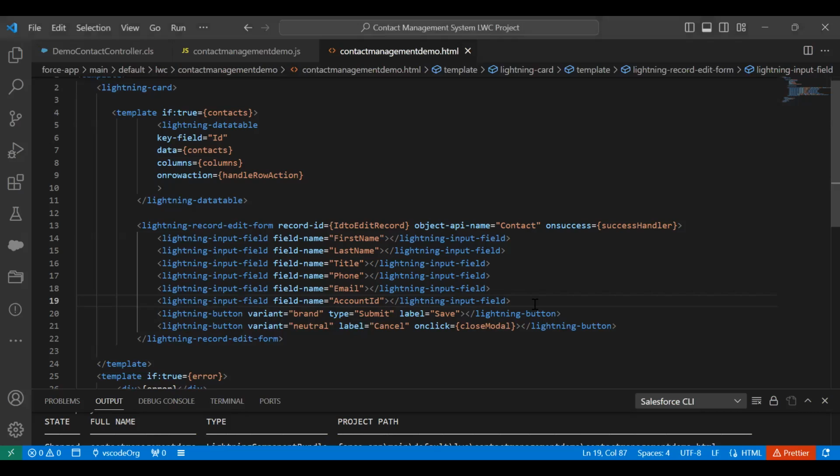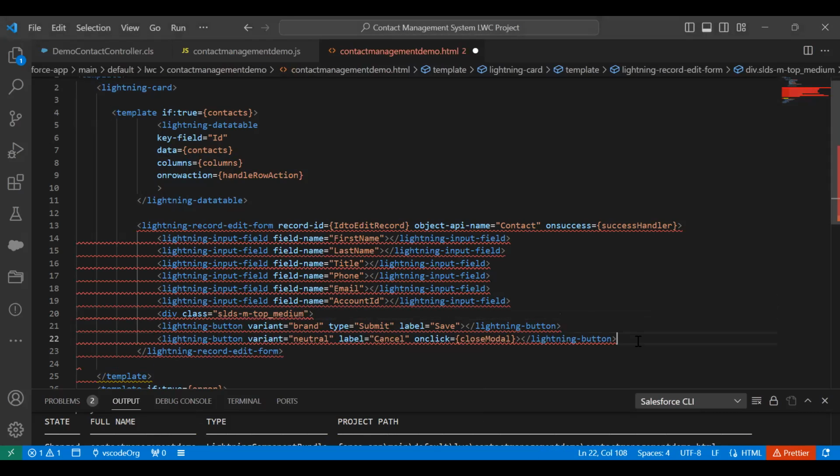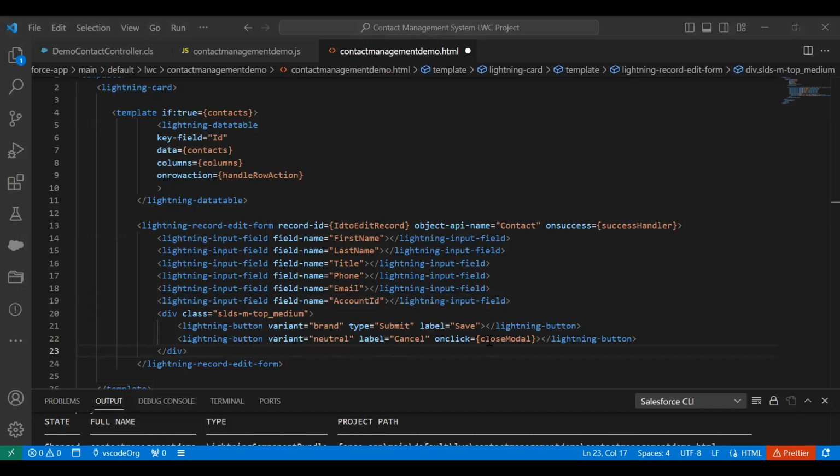So here I'm going to first create a div because I want to keep the buttons separate. And in the div, I am just going to give a class, SLDS, and then it depends on what I am going to write, and then let it shift a little bit. Okay, so this is okay.